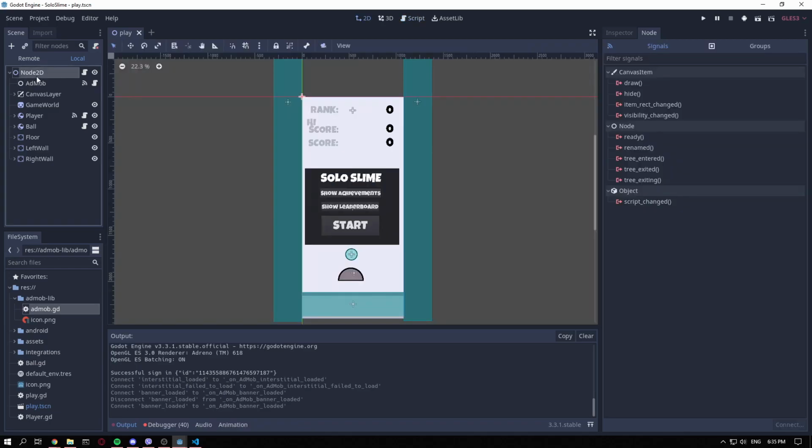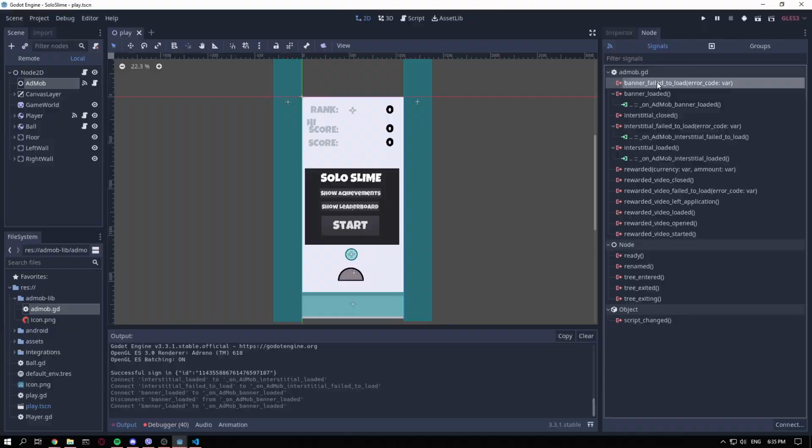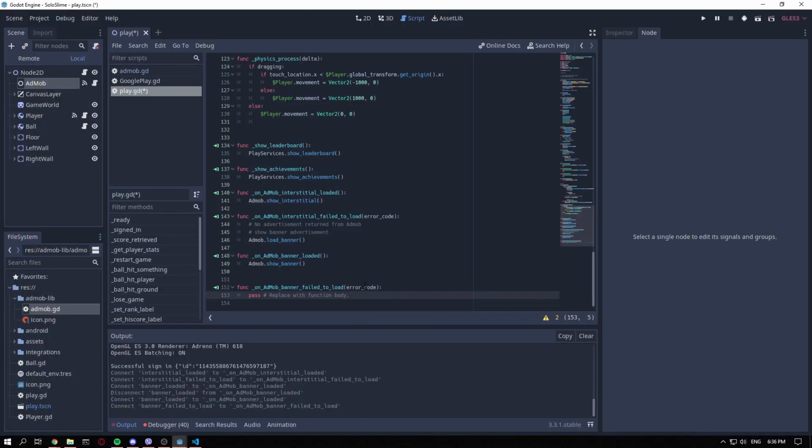And if it fails to load again, banner failed to load, connect, we will say AdMob. We don't actually have to do anything here, so we'll print no advertisements to show, like that. So that should have, assuming nothing is wrong on any end, wired up my advertisements properly.